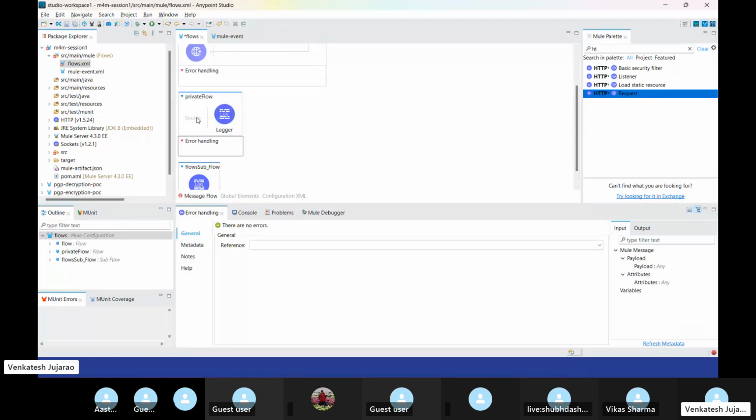It cannot get invoked from outside. As in, I don't have any source here, so I cannot make a call to private flow from outside of the world. Okay, this has to be invoked from within the application only.